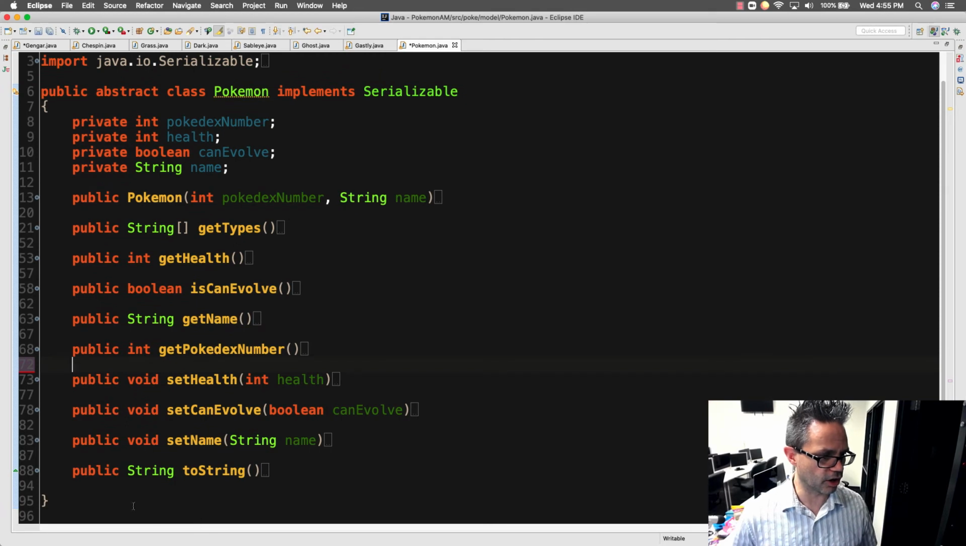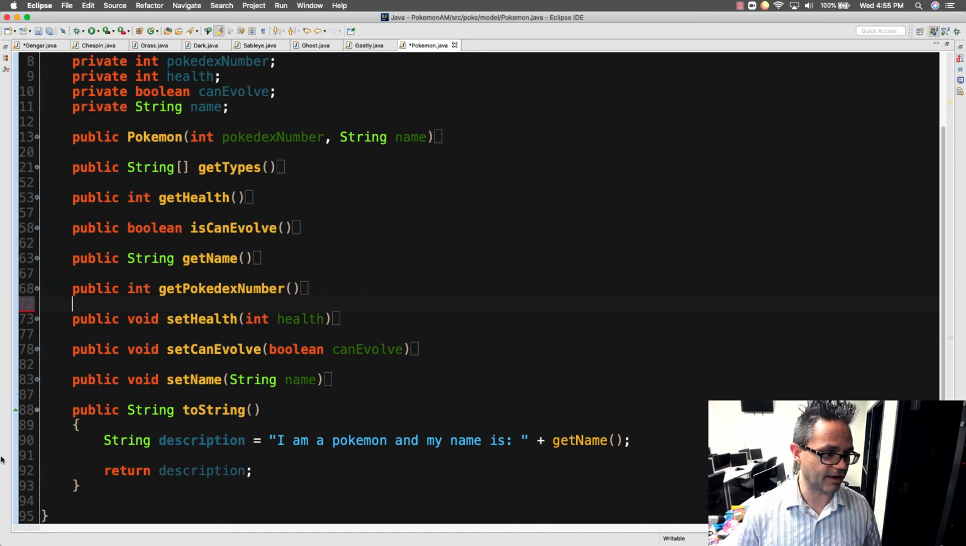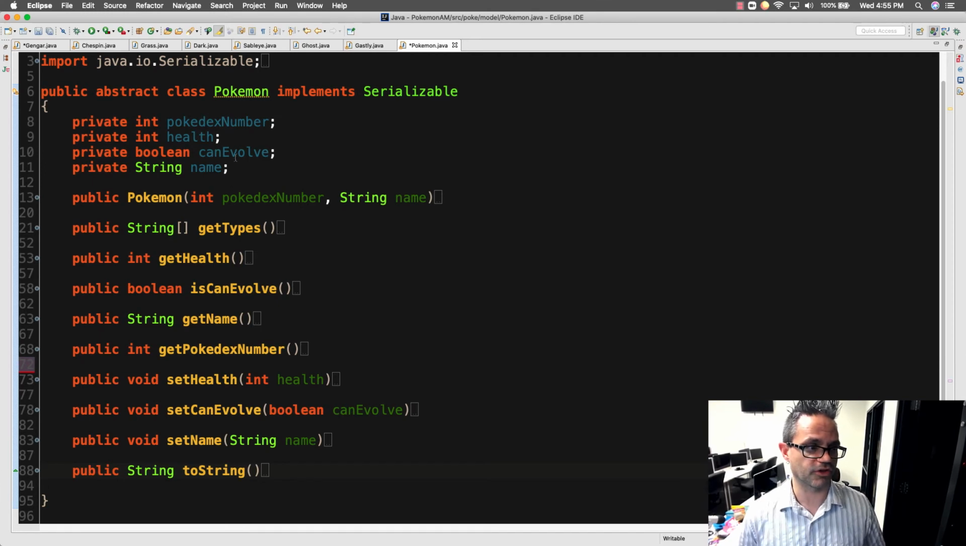I do have right here also a toString method that describes what my Pokemon is. I'm a Pokemon, my name is getName, and I can have that there at the base class. By having that structure at the base class, every single Pokemon we make doesn't have to define variables for pokedex number, health, canEvolve, or name. We only have to define any further data members that are exclusive to that individual Pokemon or that group of Pokemon. So we can really coalesce our structure, so I only have to write code once and I can use it in better structures anywhere.